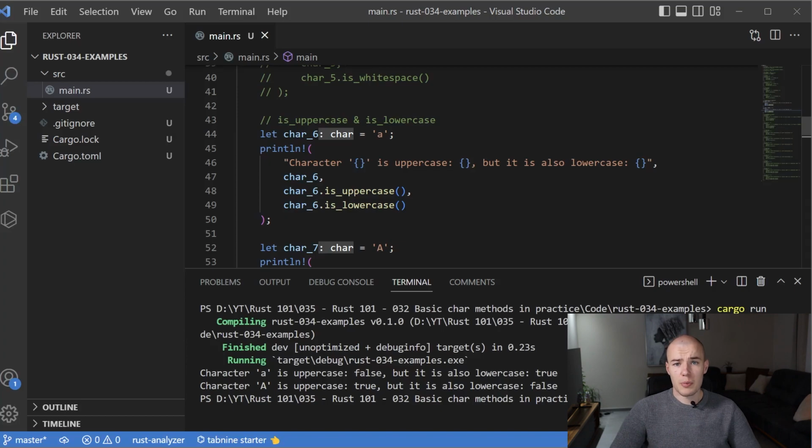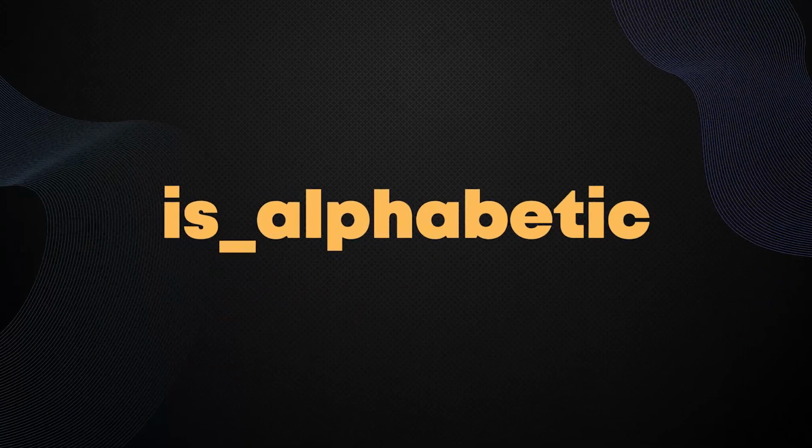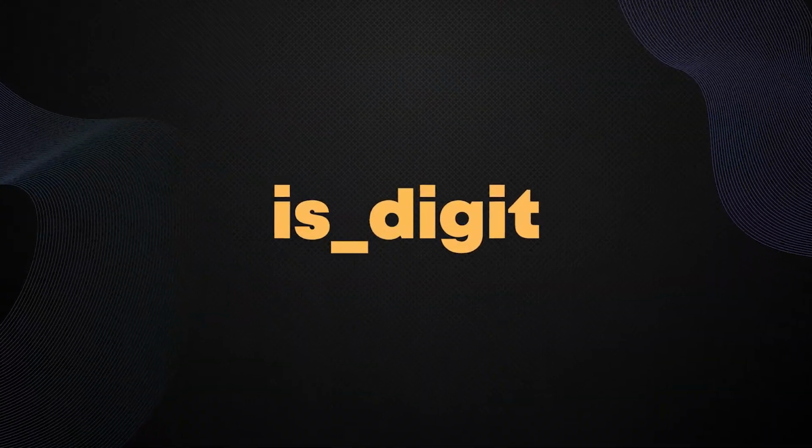So for the first variable we have a lowercase letter a, and for the method isUpperCase we get false because lowercase letter a is not uppercase, and for the method isLowerCase we get true because lowercase letter a is a lowercase letter. And in our second example we have an uppercase letter, which means that for isUpperCase we get true, and for isLowerCase we get false. Ta-da! Very simple. Great job! We are done and we can continue with the isAlphabetic and isDigit methods.